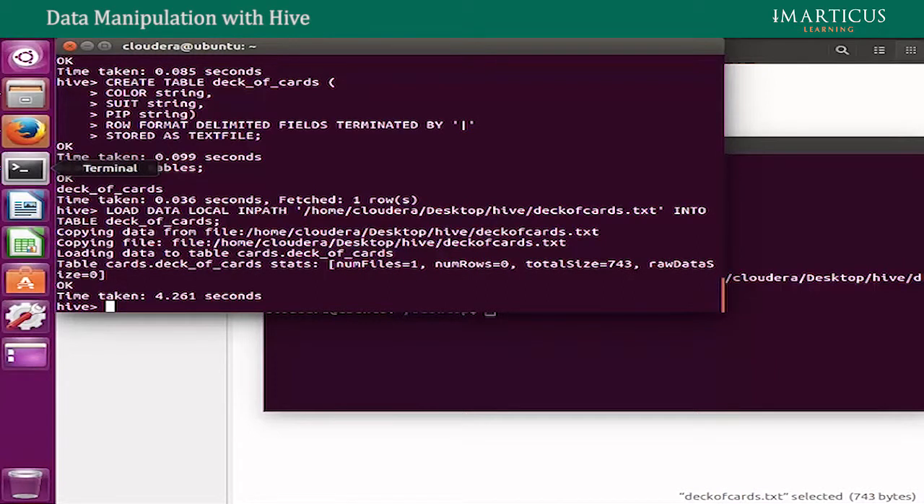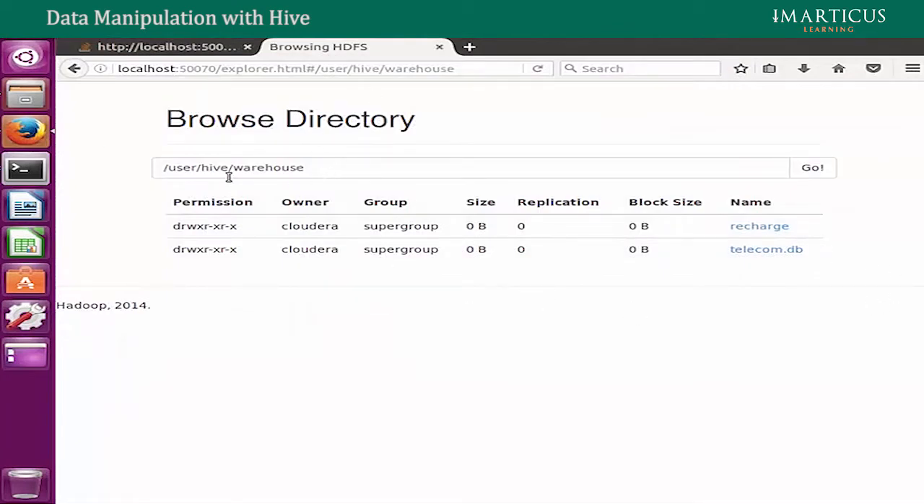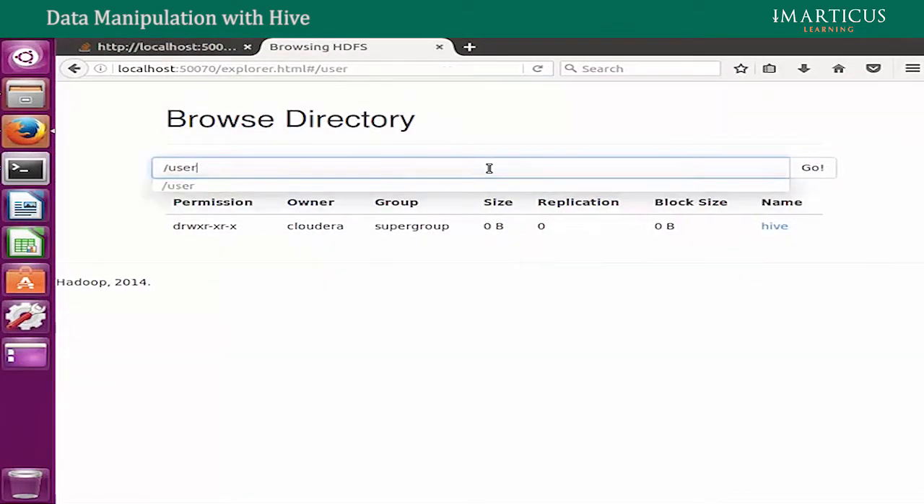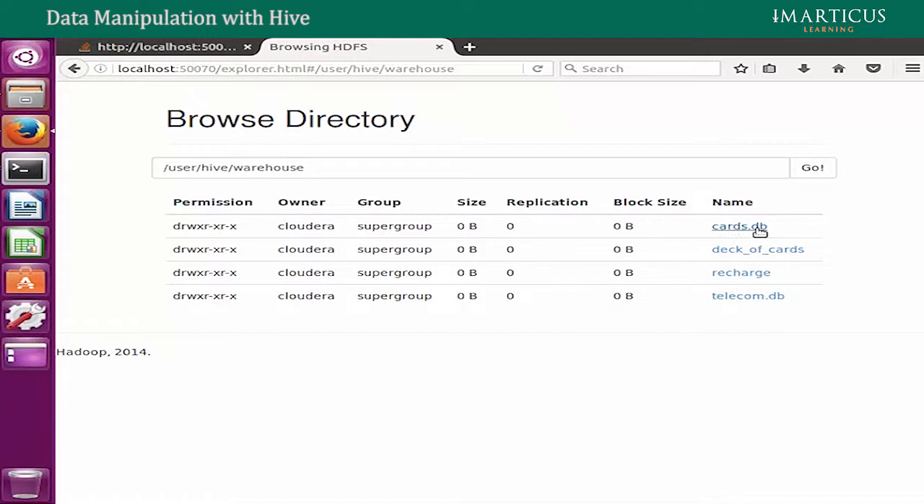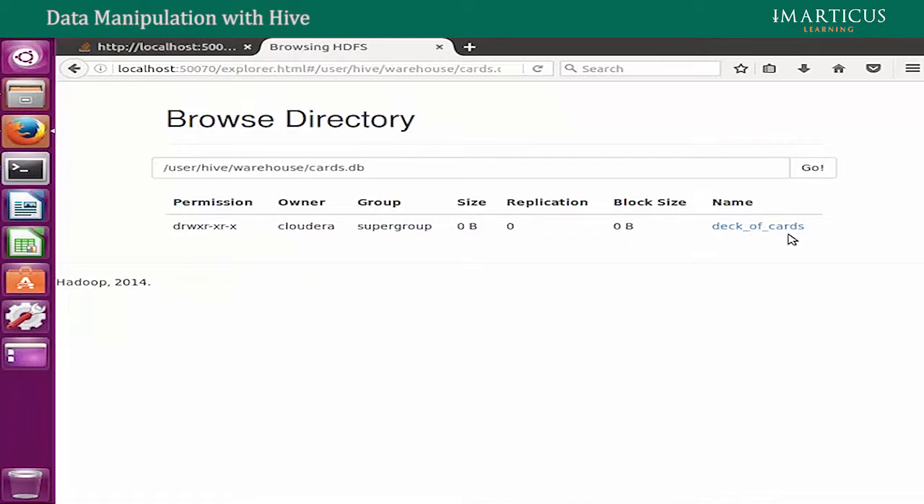So here, if you go to the browser and then user Hive warehouse, under this there should be a cards.db database. If you click over here, remember we created the table earlier in the default database. If you click on cards.db, here you'll find deck of cards, which is the table again. If you click on it, you'll find the deck of cards txt file. So that means we have successfully created the text file.